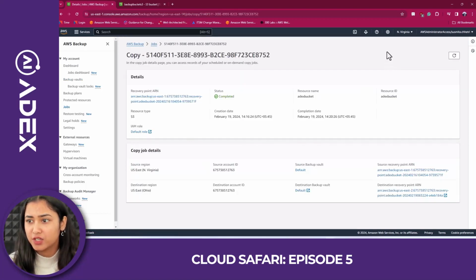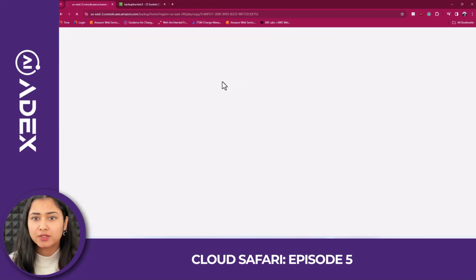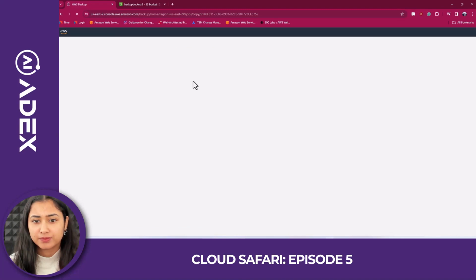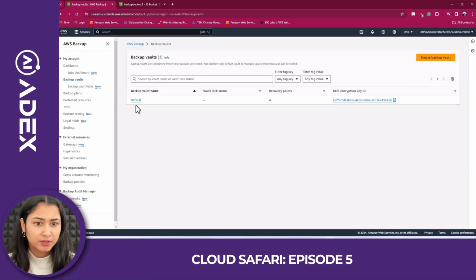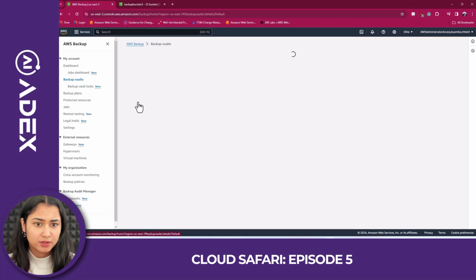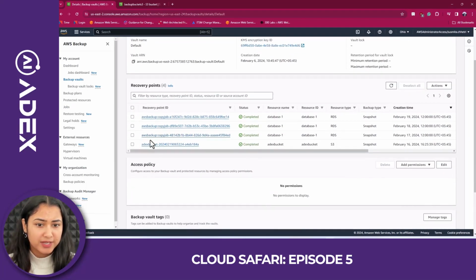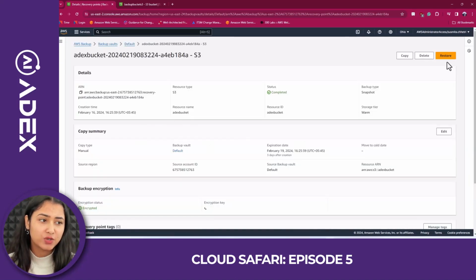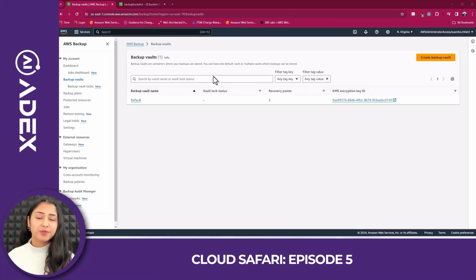Let's check in US West 2 if it's there or not to make sure. Let's go to backup vault, default. So the bucket has been successfully copied here, and you can restore by doing the same like we did before. So that's it.